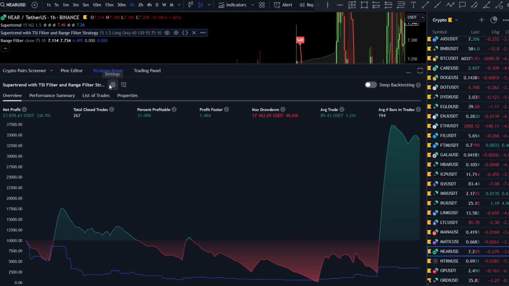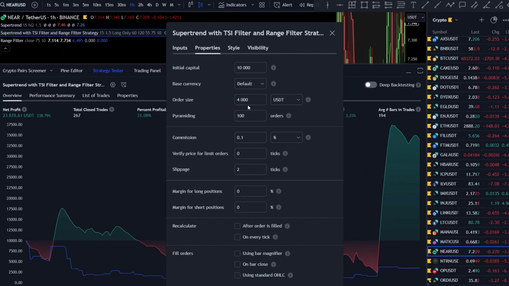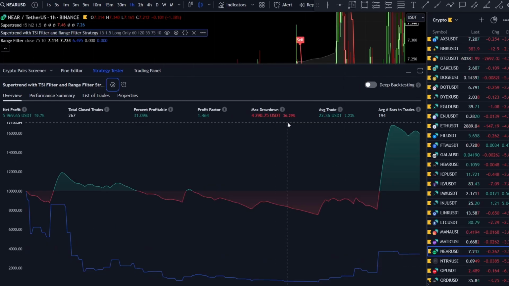But you can always control that by decreasing or increasing your position sizing. For example, if I change it to 1000 from 4000, the drawdown also gets lower.